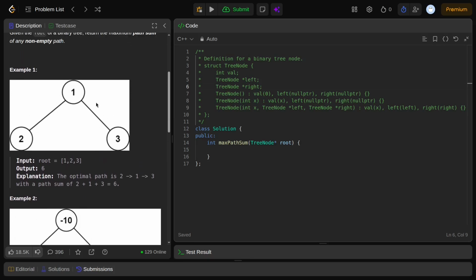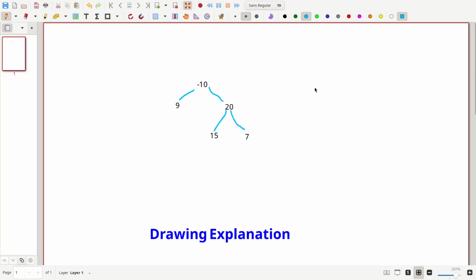Let's take an example. Suppose we have this subtree. Now if I ask you the maximum path sum, then the answer is 15 + 20 + 7, which is 42. Notice something important. This path is not going through the root, -10. So this already tells us a path can start from anywhere and end anywhere. And the path can be like 15, 20, 7, or 9, -10, 20, 15, or it can be 9, -10, 20, 7.